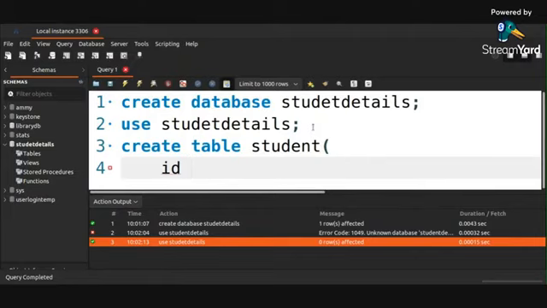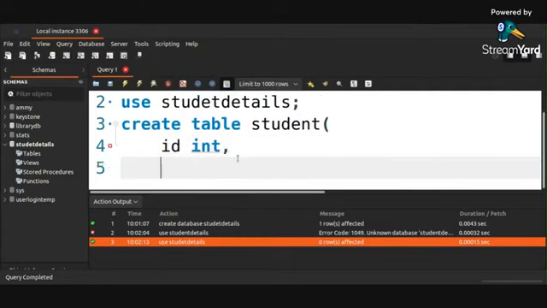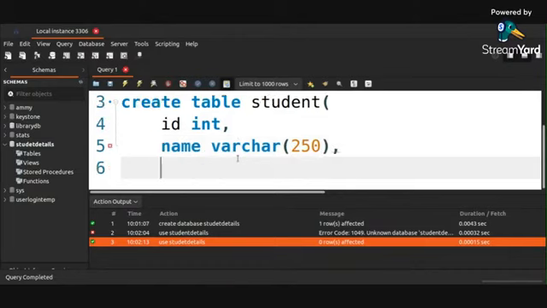ID, int, and then name as varchar of, I'm going to give it as 250. Varchar of 50 is fine, but varchar of 250, I'm going to give it. Then if I want other fields, I can add them. So create table student with these parameters.